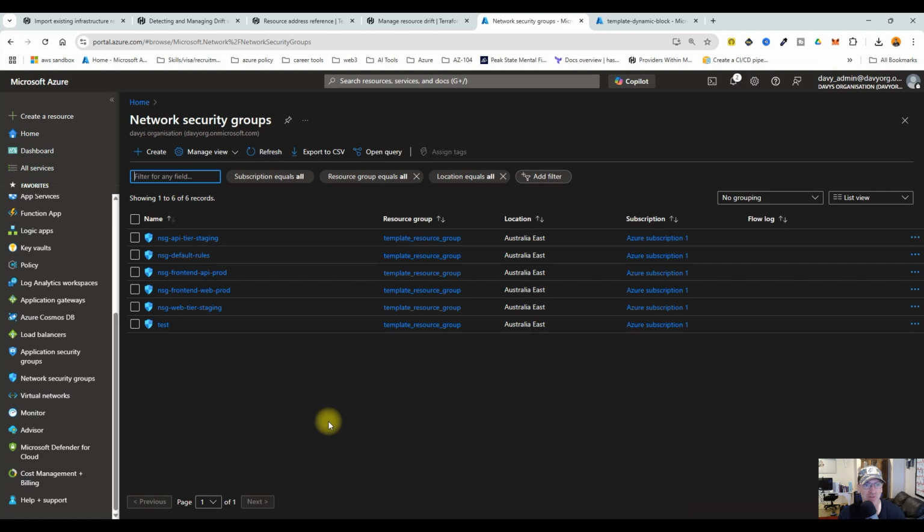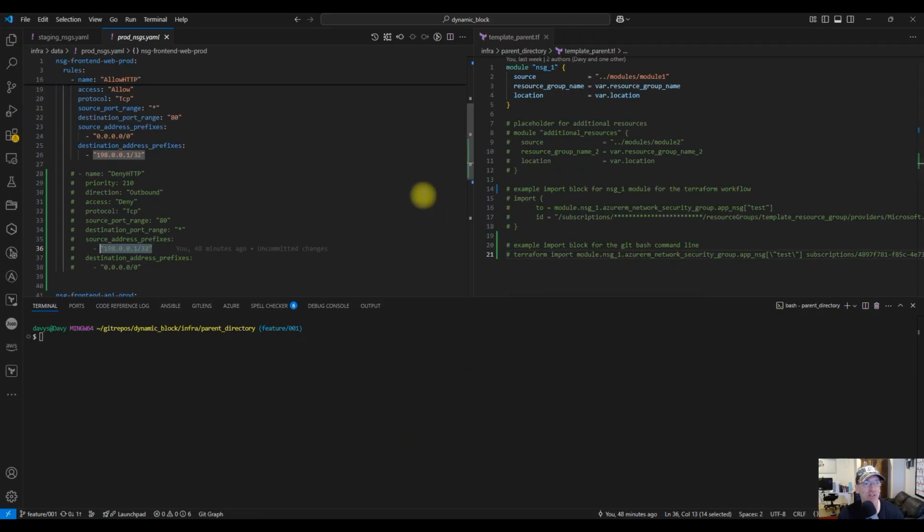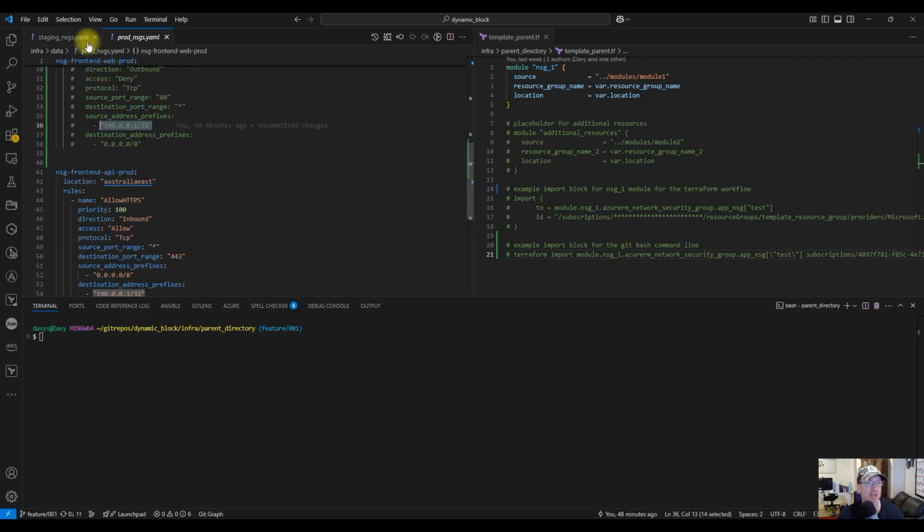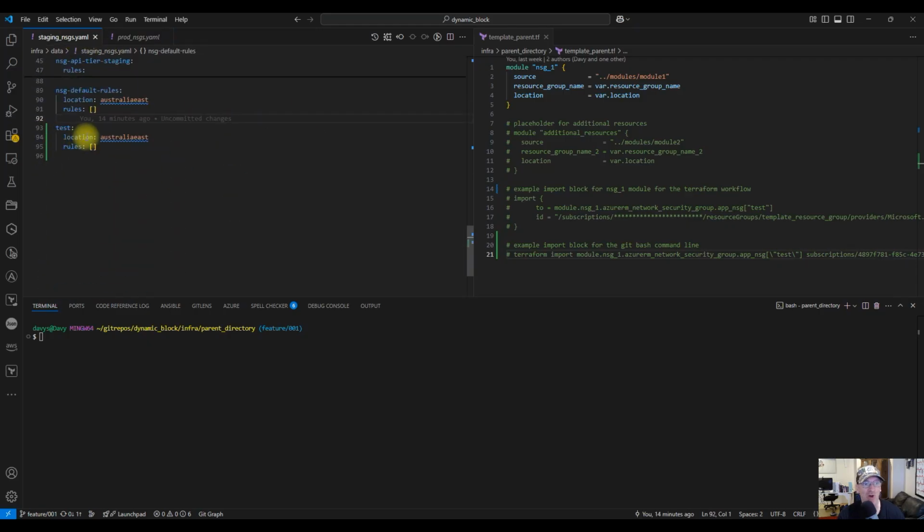But what we're looking at here is some network security groups, folks. These 4 or 5 here are all managed by my Terraform state currently, and I've manually created this one called test.